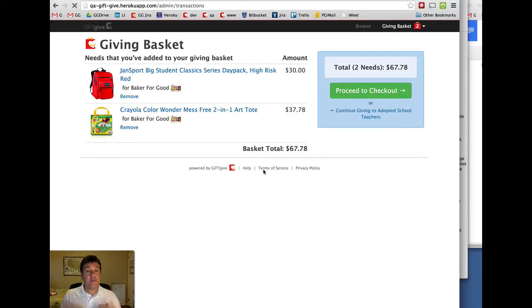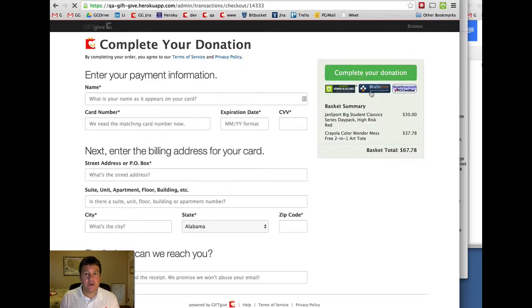And then when it comes up, you'll see the giving basket is very similar to a lot of the other shopping sites out there. You'll have all the things in your giving basket. You can go back to them if you want. You can remove them if you want, but it gives you the total. And then you can proceed to check out. And when you proceed to check out, this is where the donors will enter their critical information: name, credit card number, billing address, and then email address. Very simple. We don't ask them to enter a lot of stuff. And then they can complete it.